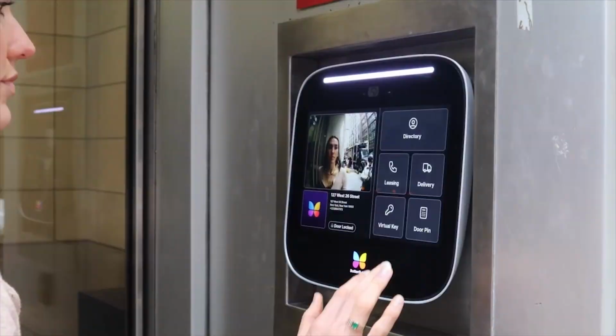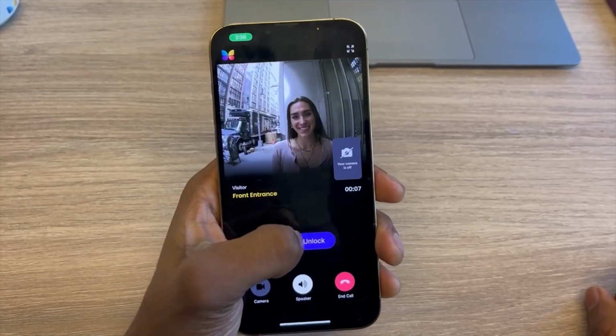And that's it. Now you can choose your call contact preferences in the ButterflyMX mobile app at any time.